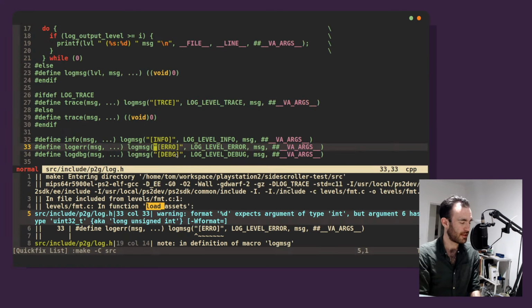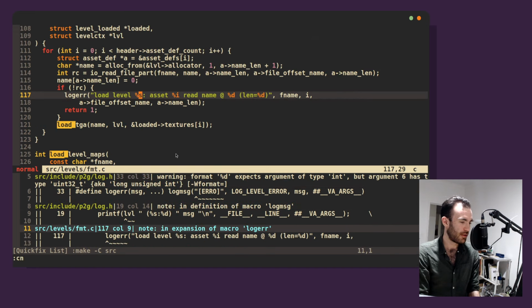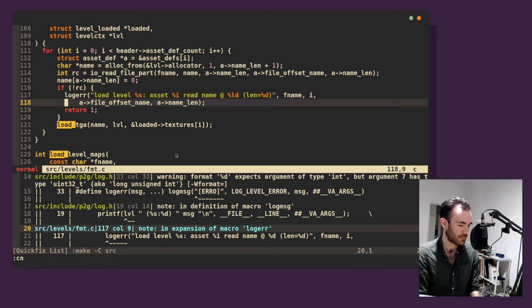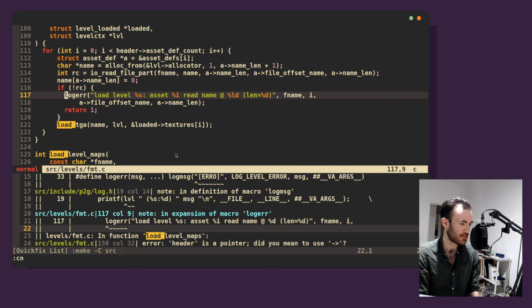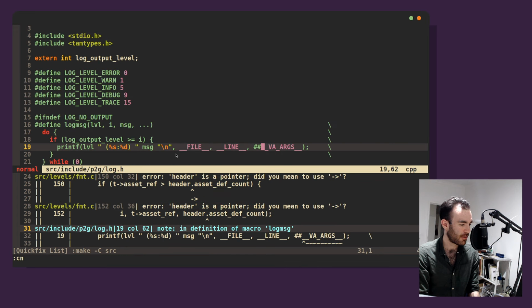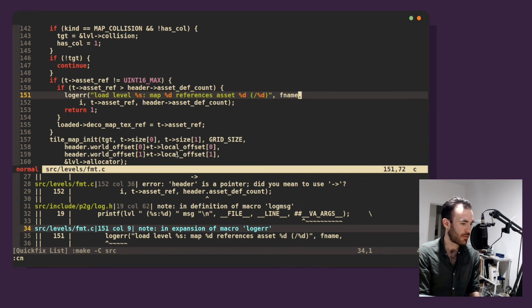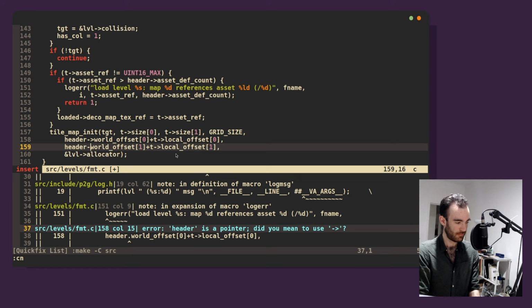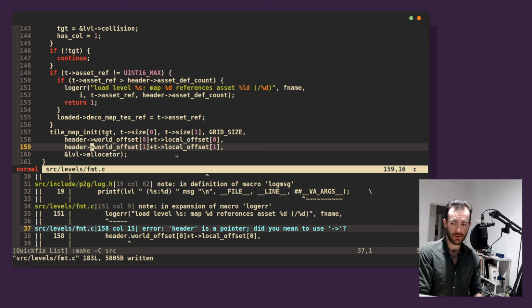Okay, so log, let's find where these things are. Load level S, I, so where this is, we'll say LD instead. Log air, load level S. That's fine. Header asset def count. Now this should be a pointer, and this should be a pointer. We'll make this an LD. Cool.